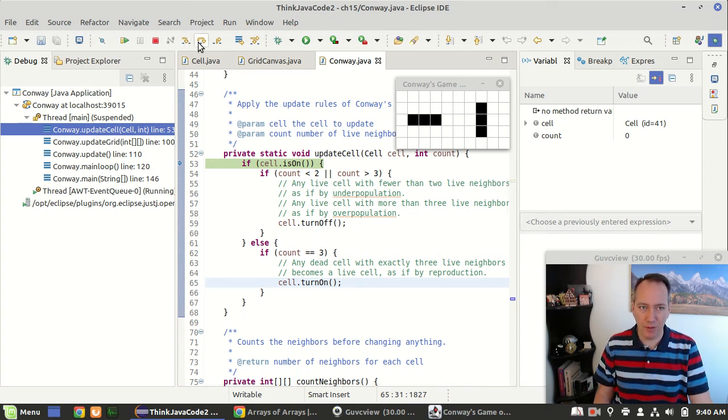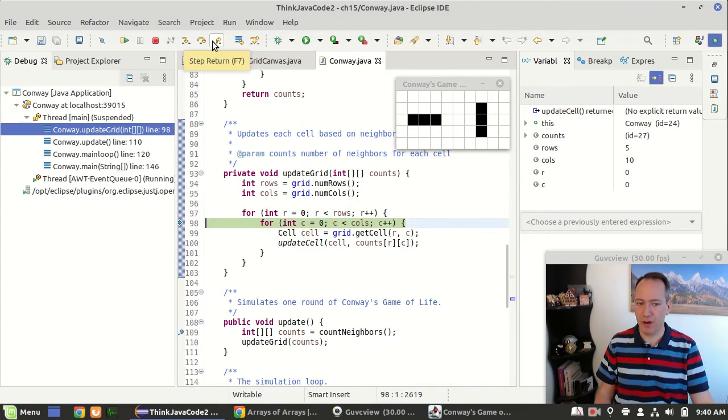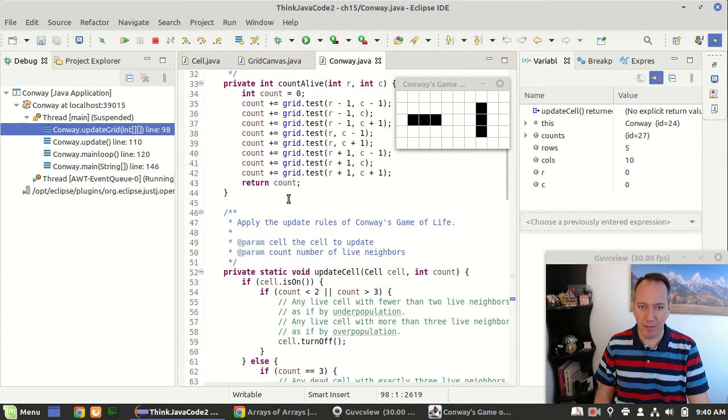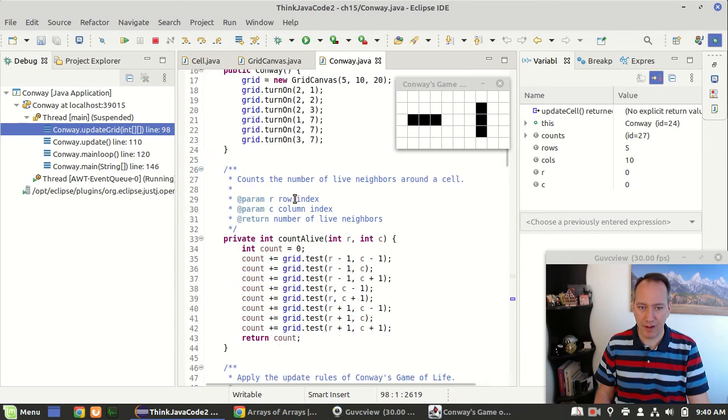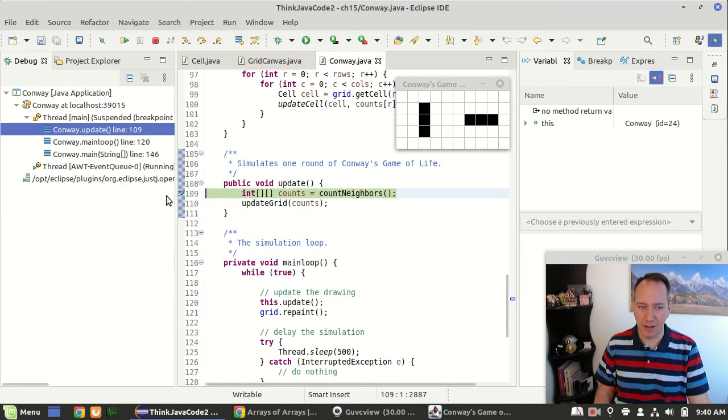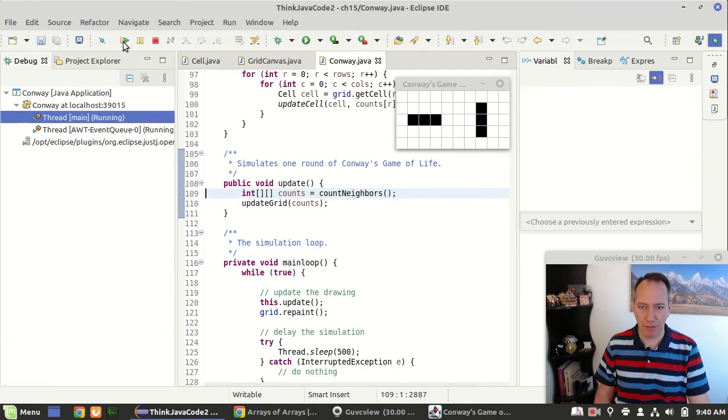So I'm going to go ahead and step return. That basically runs all the code in this method and returns to where it was called. And in fact, I think that's all the code in this file. The only thing left was countAlive, which we already saw in the constructor. So I'm just going to let the program run. I'll hit the play button. Oh, let me remove this breakpoint so it can play for real.